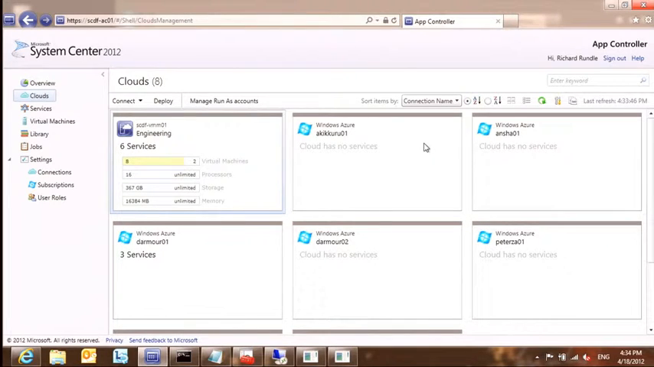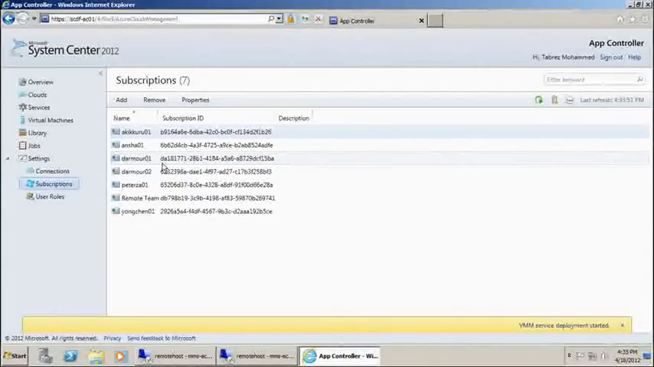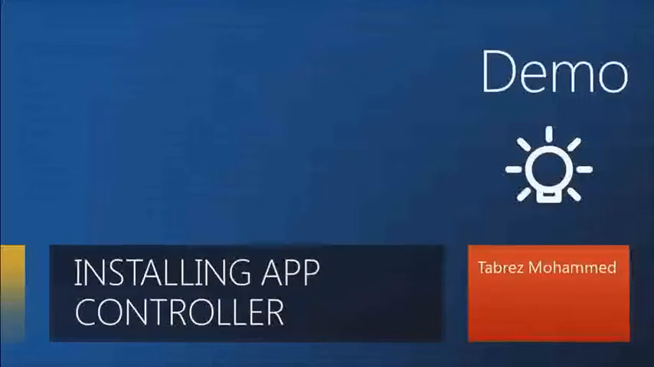You can also see these other Windows Azure subscriptions. What I'm going to do now is go through and add another Windows Azure subscription. And the way I'm going to do that, I'm going to do a couple of things. So the first is I'm going to explain how App Controller talks to Windows Azure. We spoke about App Controller talking to Virtual Machine Manager through PowerShell earlier. App Controller talks to Windows Azure through their public REST API. We go through their management API for doing that.